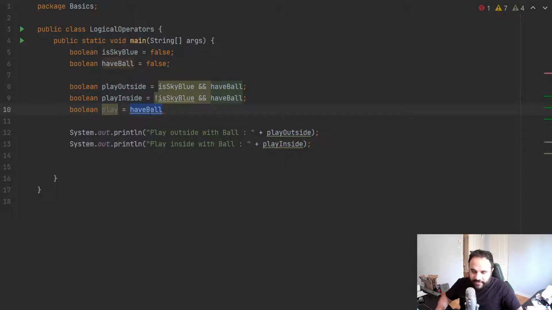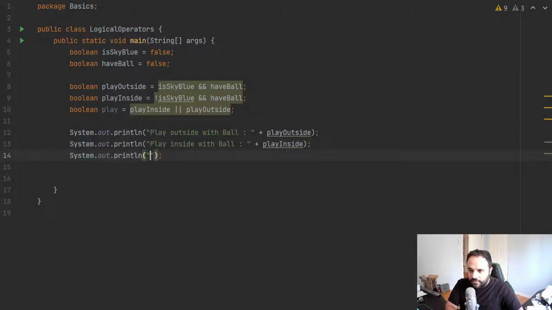So what I could say is, can I play inside? Or, so this is the or, can I play outside? Either case, I could still play. So let's print that out. Can I play outside or inside? And we're going to just say play. In this case, until one of these is true, we could play.